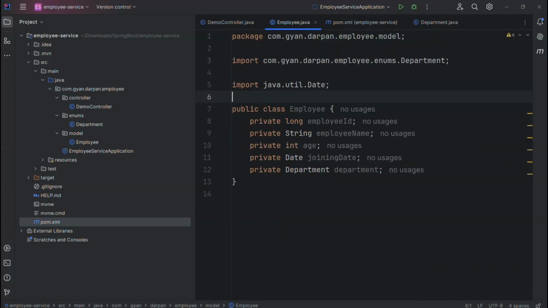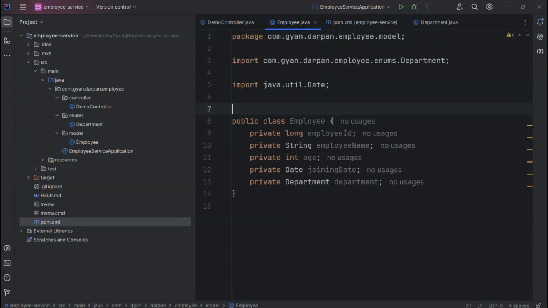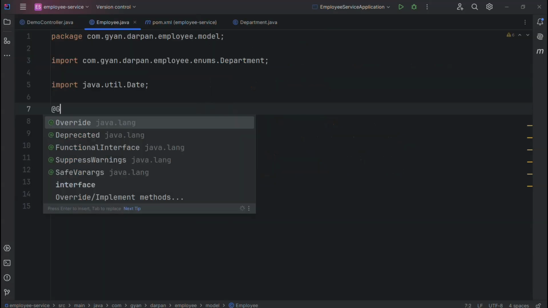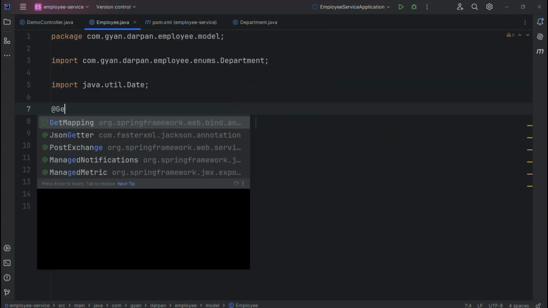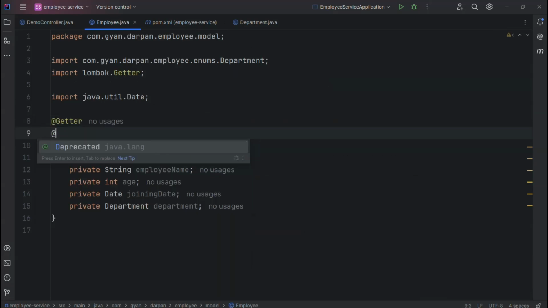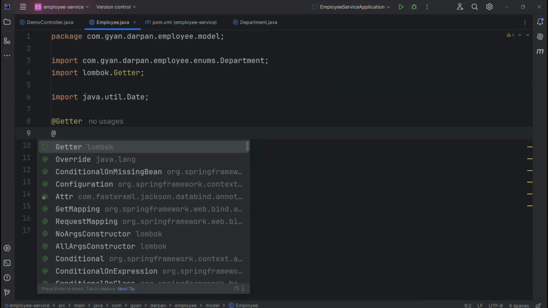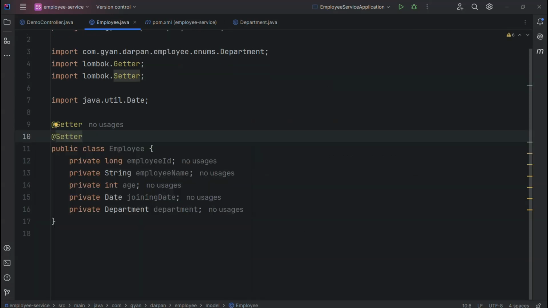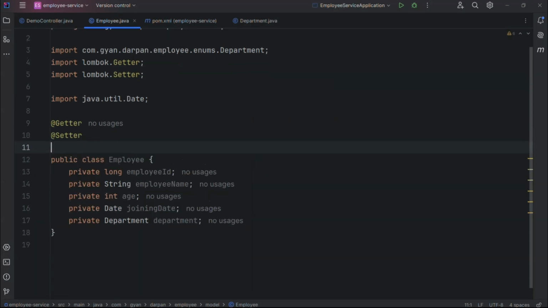To automatically generate getter methods, we need to add the @Getter annotation just above our employee class. This Lombok annotation will take care of creating all the necessary getter methods for us. Let's add it. To automatically generate setter methods, we need to add the @Setter annotation just above our employee class. This Lombok annotation will take care of creating all the necessary setter methods for us. Let's add it.